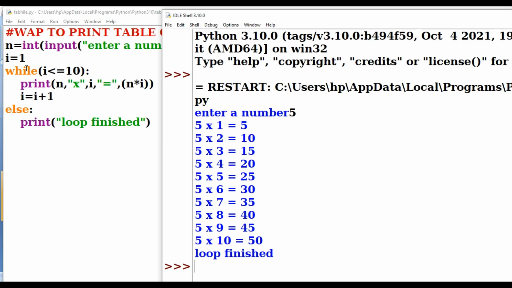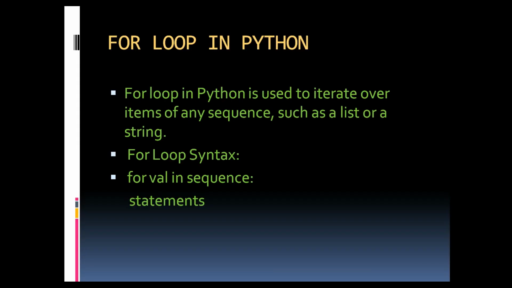Okay students, our next iterative loop is the for loop in Python. The for loop in Python is used to iterate over items of any sequence, such as a list or a string. So how does the for loop work? For loop means: for variable in sequence. You take a variable, whatever variable you want to assign, in the for loop in sequence. You have to give the range of your variable and then go to the statement.